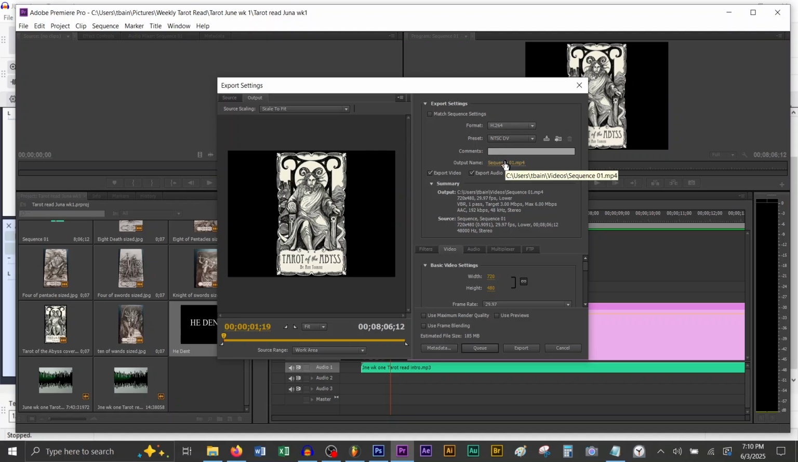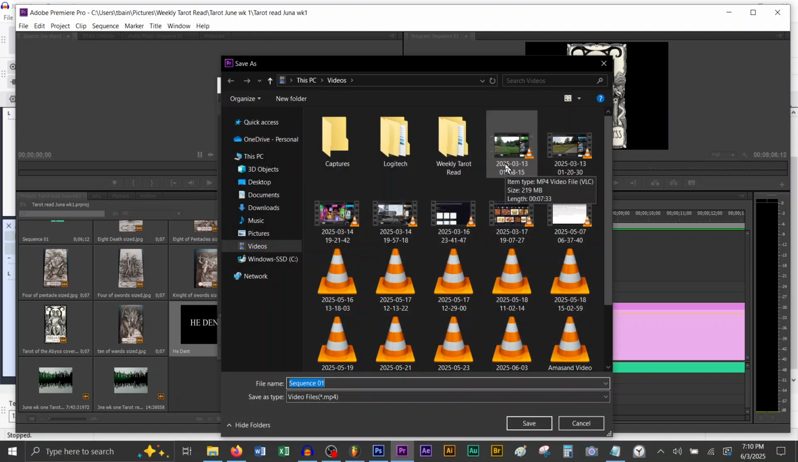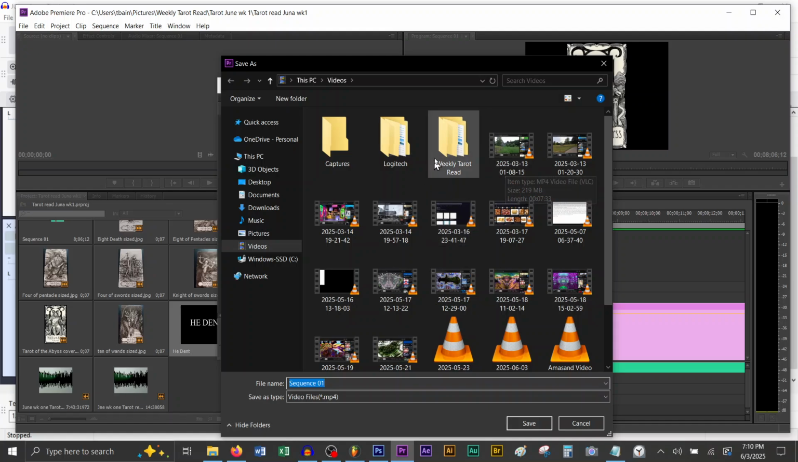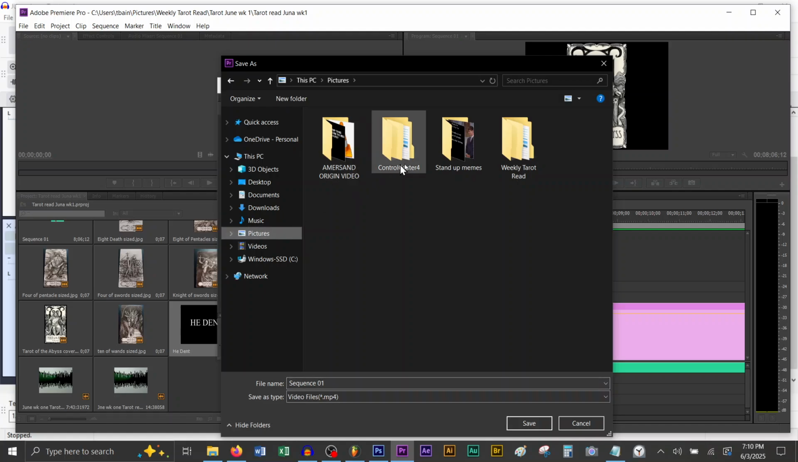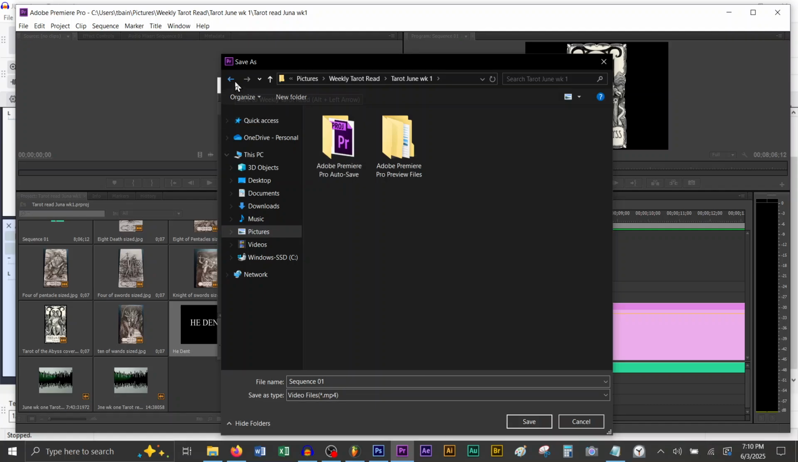Now I want to see if I can change this. There we go, sequence 1. So what I'm going to do is a weekly tarot read. This is in pictures, isn't it? Do weekly tarot read, and then tune this one. Okay, I'm going to go back. What's this about? June week tarot 1. I'll just save it as here.